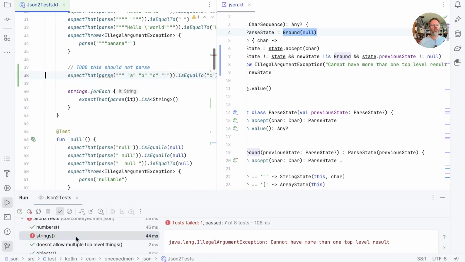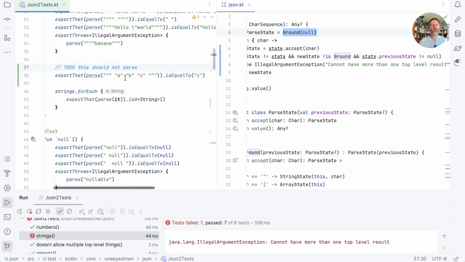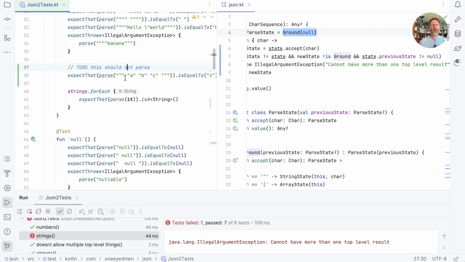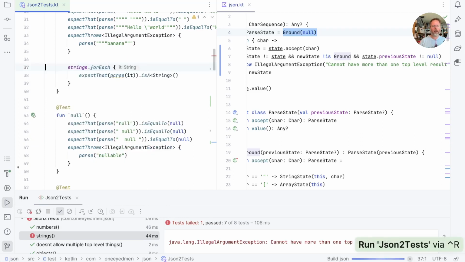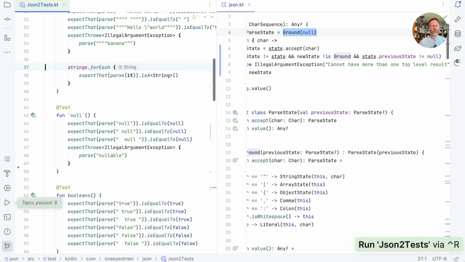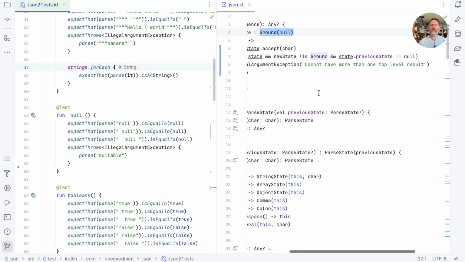Okay, strings has failed. Why is that? Well, look there. That was one we said shouldn't parse and now doesn't. I think we're taking care of that in our current test, so let's get rid of that. And run. Good. And now, can we give a better error message?